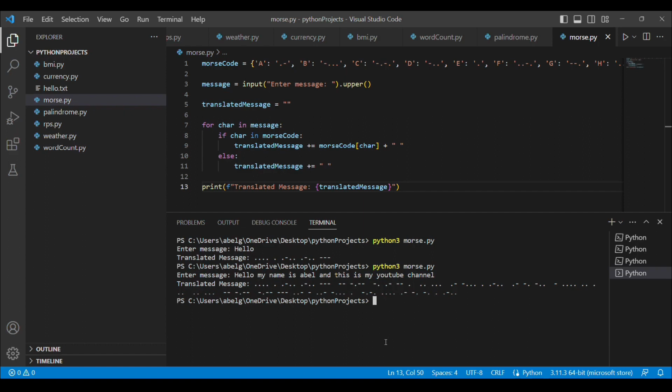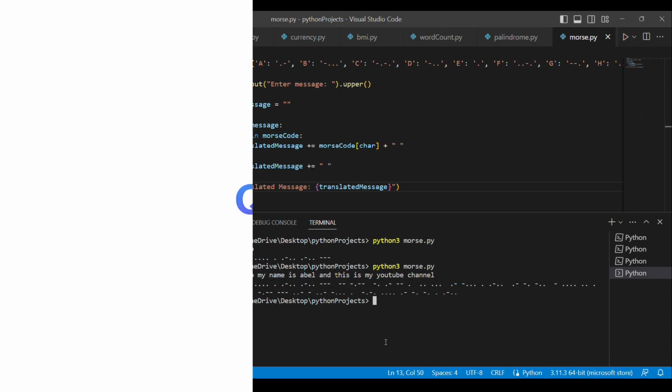So this is a very interesting project, and for those of you who want an exercise, you can build the reverse of this. That means a program that takes in Morse code and converts it into normal English. So that is an exercise if you want to do it.